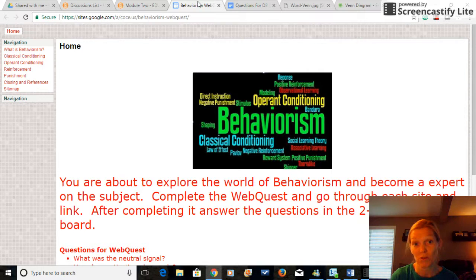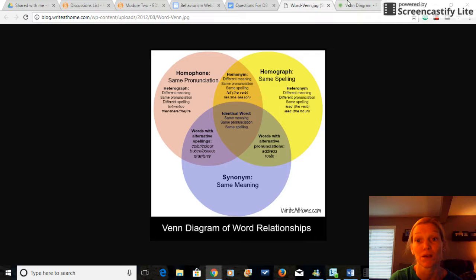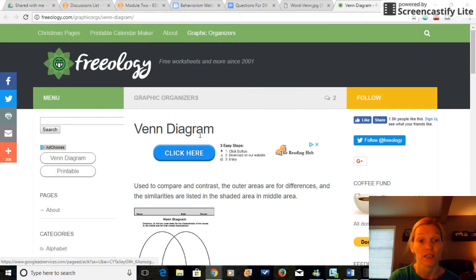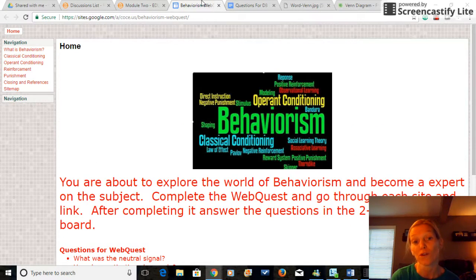I'm going to walk you through the web quest real quick, and then show you how to create a Venn diagram. You can actually create one in PowerPoint if you just want to make one slide, or I'm going to show you how to create one in Word. I also provided some links for you with some templates if you would like to download templates. But Word, I think, is the easiest, but you can also do it in a Google Doc, but I'll show you how it works for me in Word.